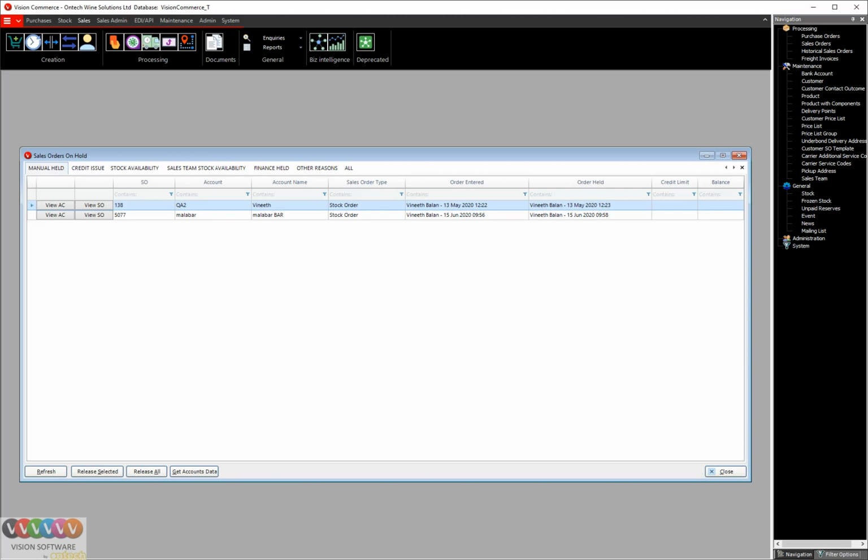It will open the Held Orders window, and you can see there are a number of tabs along the top where you can see different reasons why orders are held. At any point, if you want to retrieve the account's data, you can do that by hitting Get Accounts Data. What this will do is fill in the credit limit and balance, which can help you decide whether to release the order.